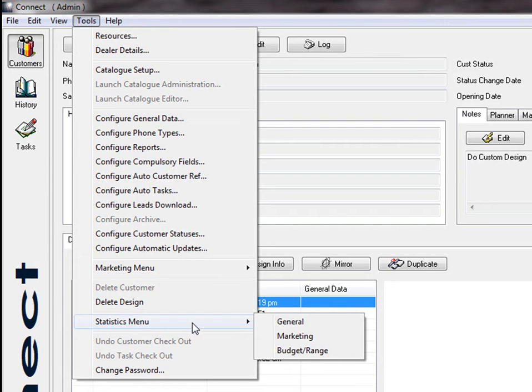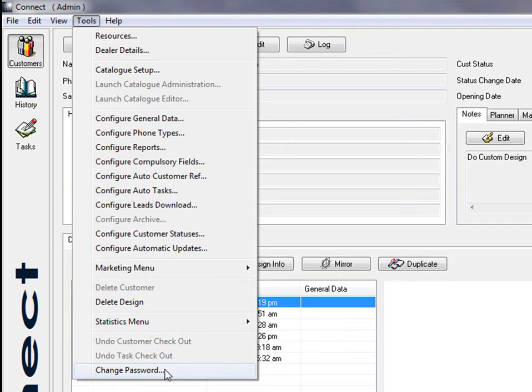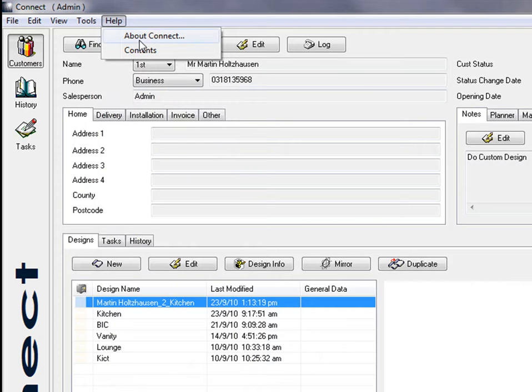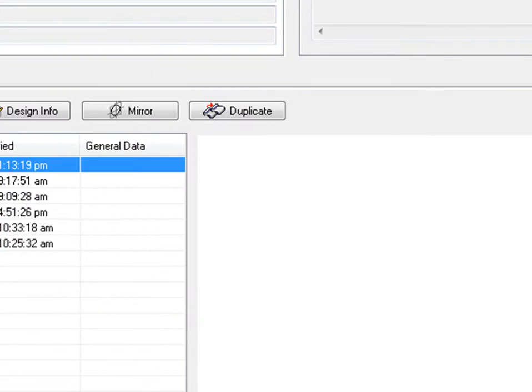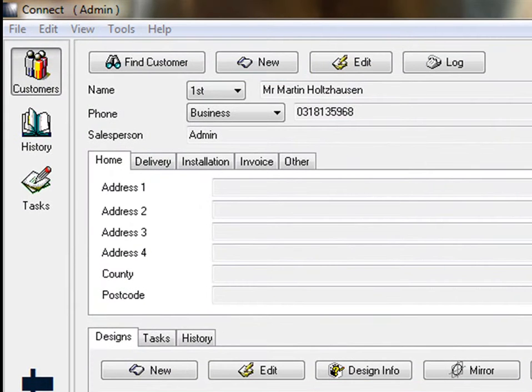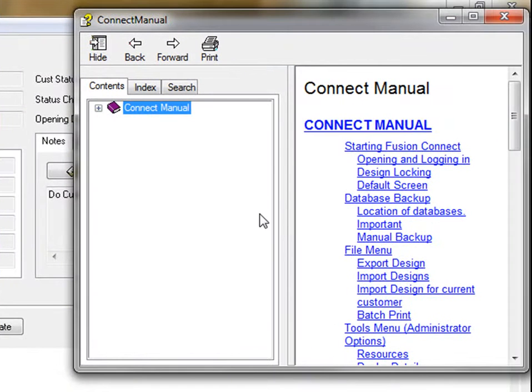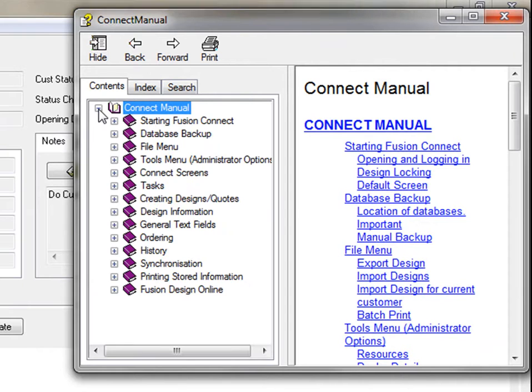If you're wanting to check out the statistics menu, you can go there, general marketing, and your budget range. You can also change the password at any stage if you wanted to, just by clicking on Change Password. Help, you can find out about Connect, what version you're on, and just more help on the Connect side of things. If you wanted to, you click on the plus sign, and you can go to all these different ones that will show you more on the Connect menu.